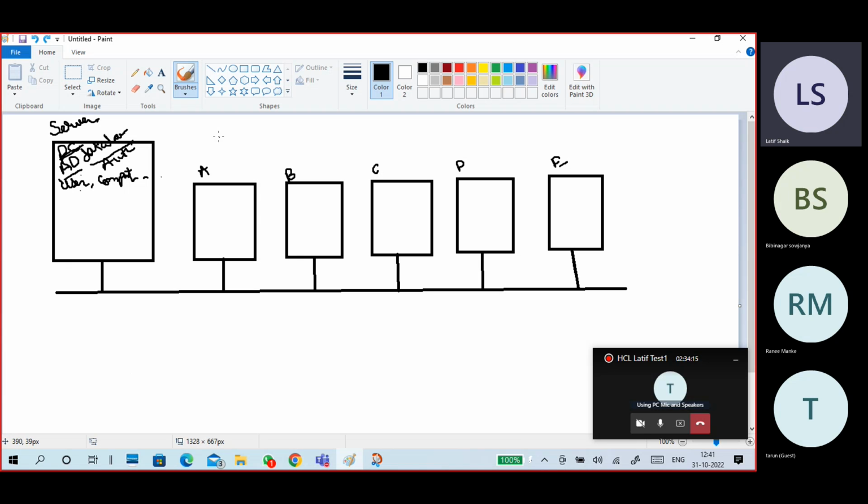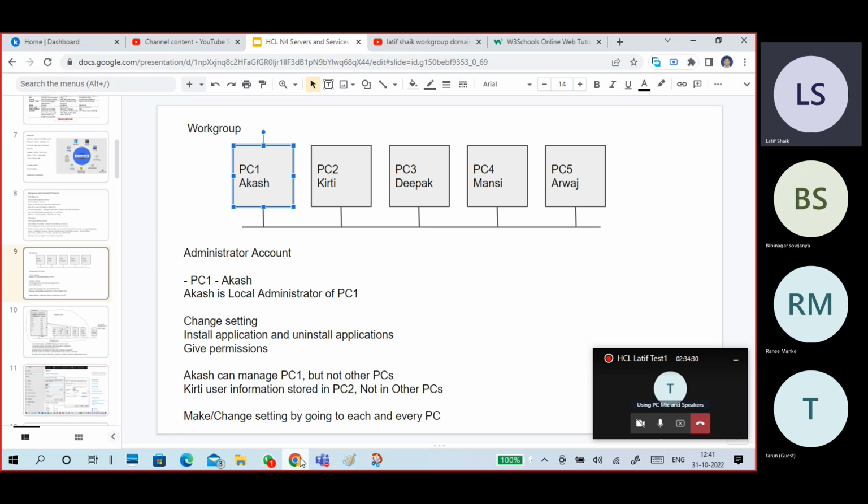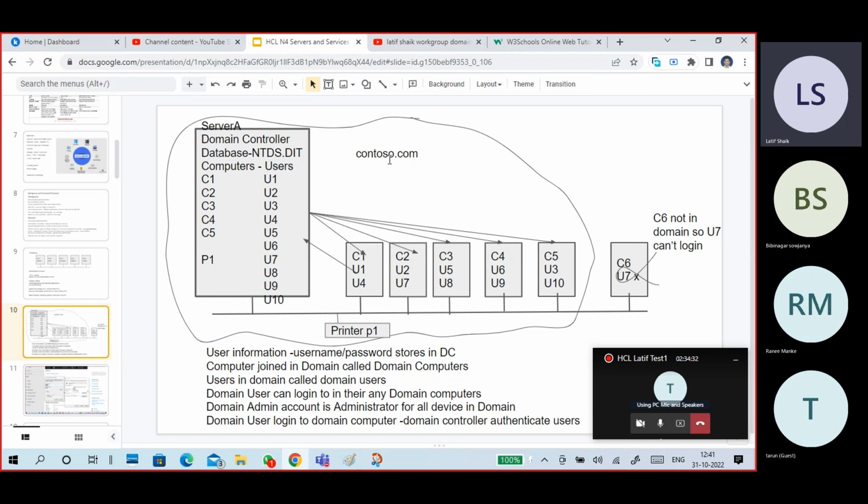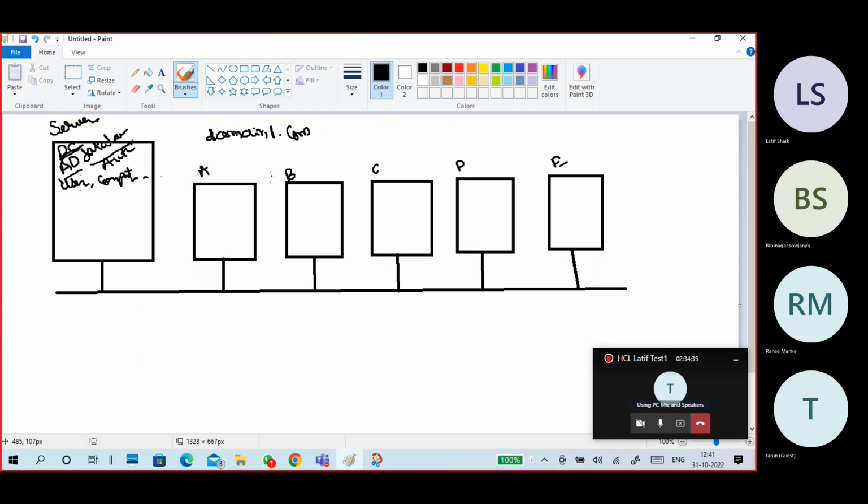For example, my domain name is domain1.com, contoso.com, example.com. Anyone I can put. My domain name is domain1.com here in this example. In this example, I have taken contoso.com. This is my domain name. This is the domain controller, the main administrator kind of centralized server. I went to A PC. I join into the domain. So I said I want to join into the domain.